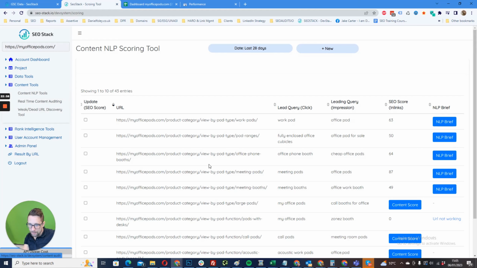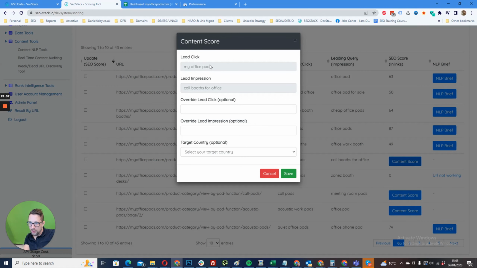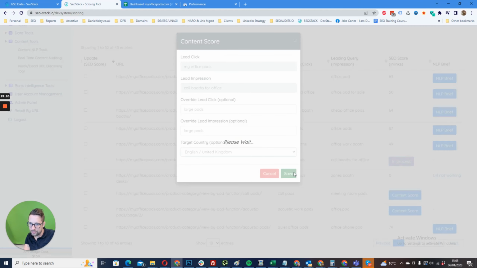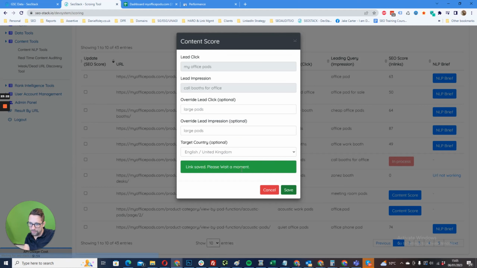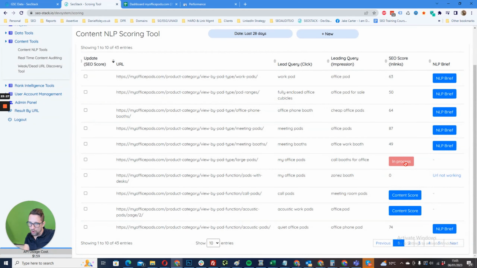So you can come in here, you can pick a URL on your domain. So this one here is for large pods, so I can click content score. The lead click by query and by impression isn't relevant because it's for large pods. So we can do large pods to override. We can select our target country. And then we can click save. Okay. And what that will now do is it will now go and generate a brief for a writer.